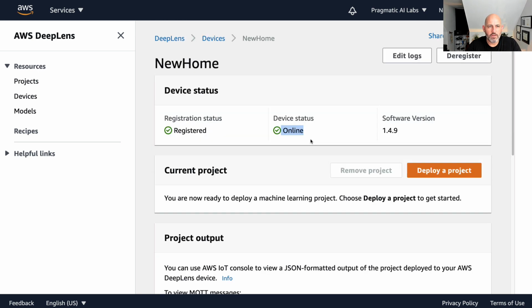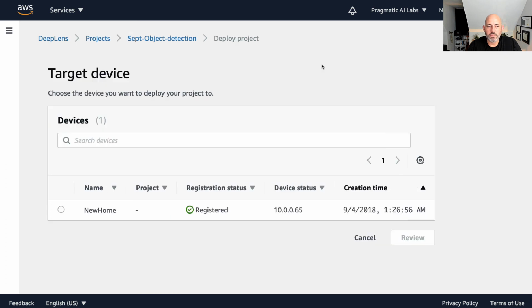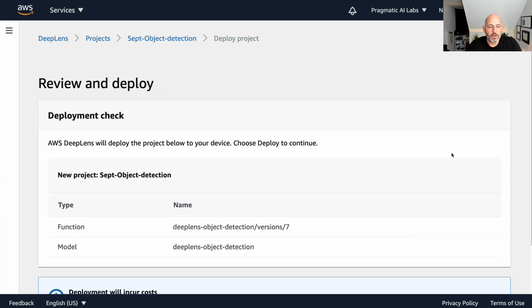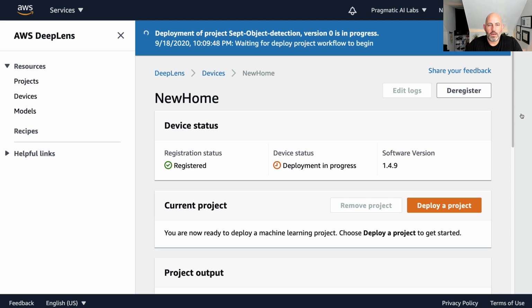So what I can do here is I can say deploy a project and select the project that I just registered and say deploy to device. Select the target and then go through and do a review. So once I do a deployment here, it takes, let's say 20 seconds, maybe at most to do this.